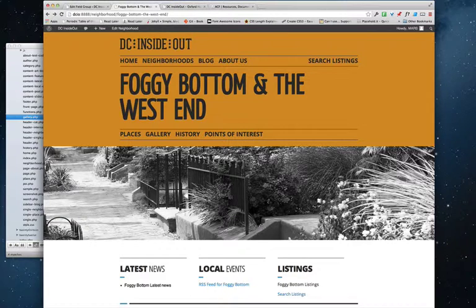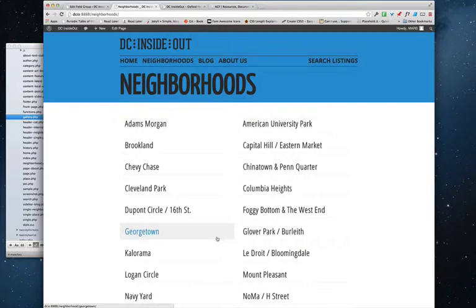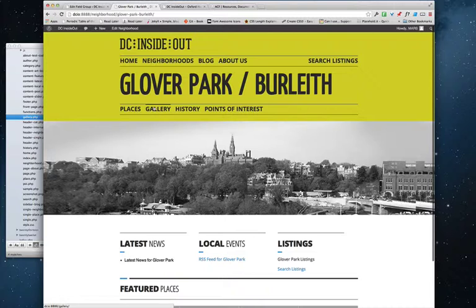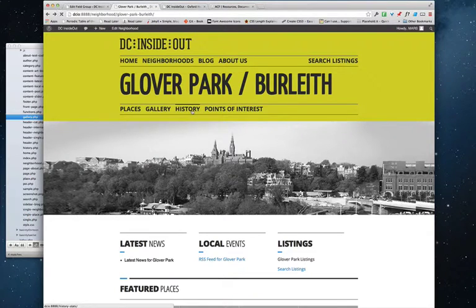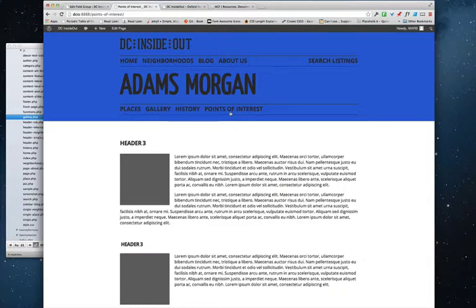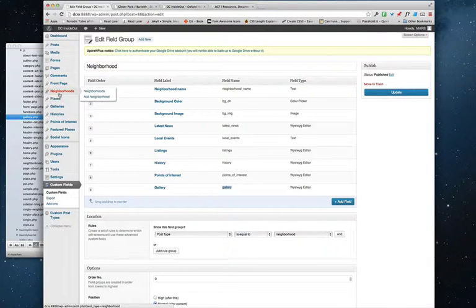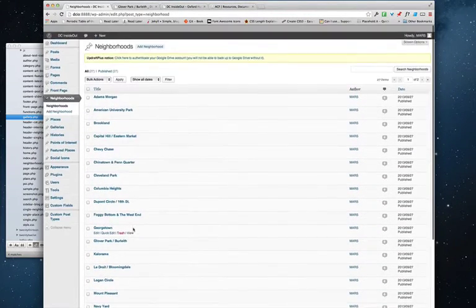I've figured out through creating a neighborhood template and a single neighborhood template that when I link from here, it's calling the right neighborhood and the right template. All of them have already been made. I just need to make sure that they call on the right version of them. Right now, all the neighborhoods call on the same gallery, history, and points of interest of Adams Morgan, which, if you look here in neighborhoods, is the first neighborhood. So naturally it's calling the first neighborhood, but there are so many more neighborhoods here. There's 27.